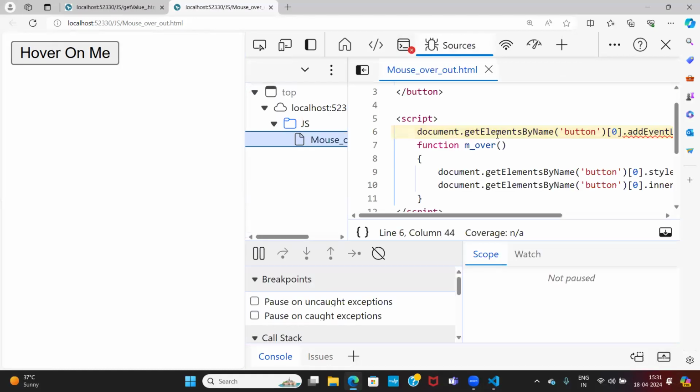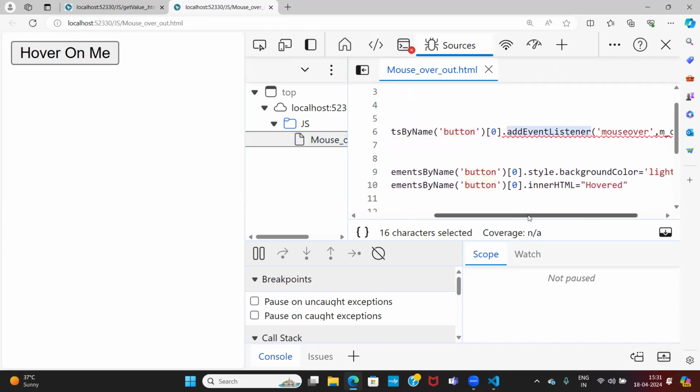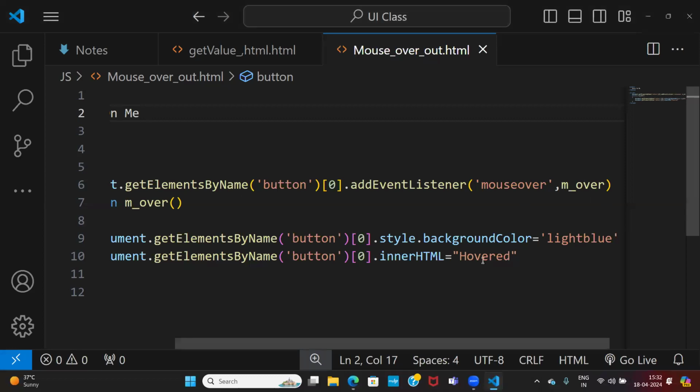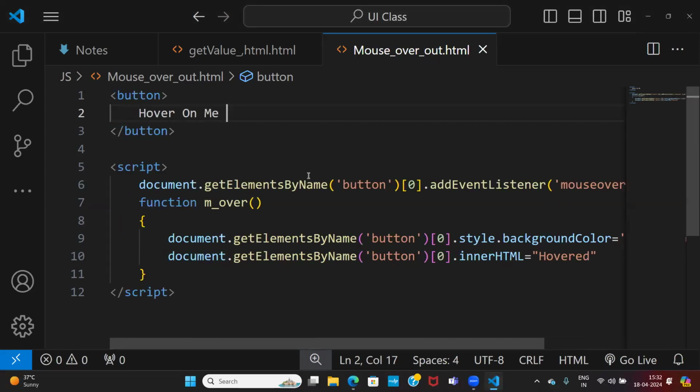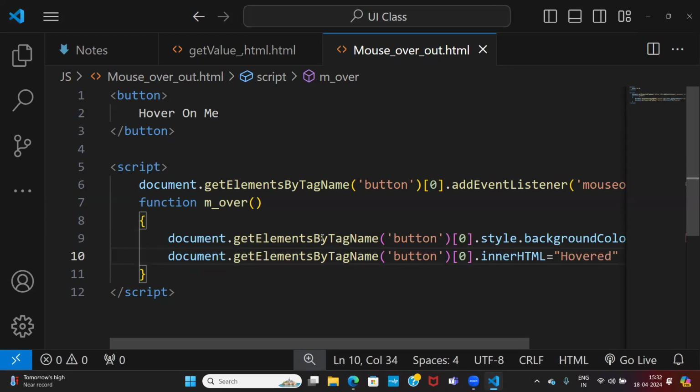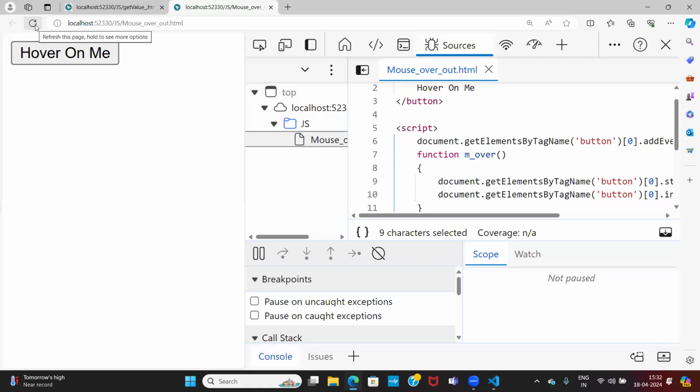Can't read a property button of 0. Add event listener dot add event listener mouse over. By tag name. Exactly. So here also by tag name, and down here also by tag name. Some issue is there. Whenever you get an issue, just go to the console and check it out.